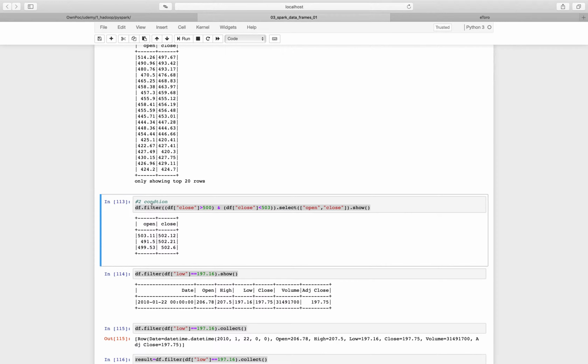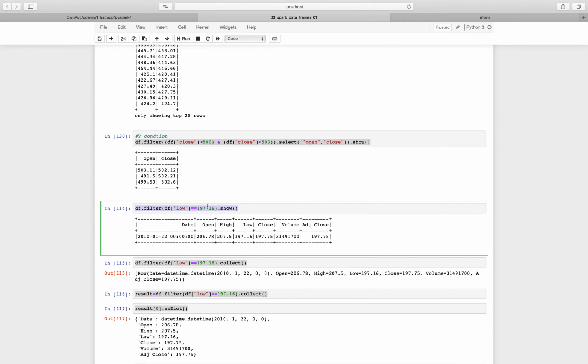So let's say you want to use two conditions. Basically it's just simple. You need an ampersand, and make sure you have parentheses here also, and you can select the same way. So here we have only 3 values. If you want to select an equal value, just pass the double equal.